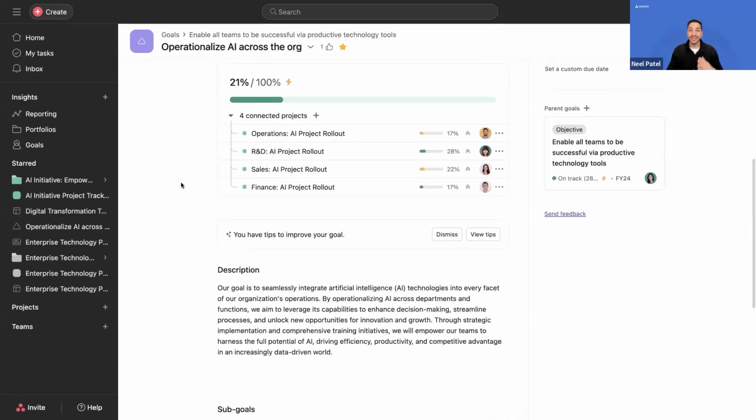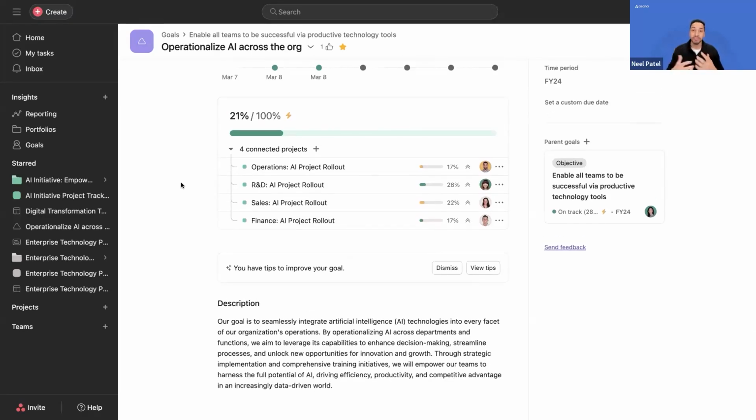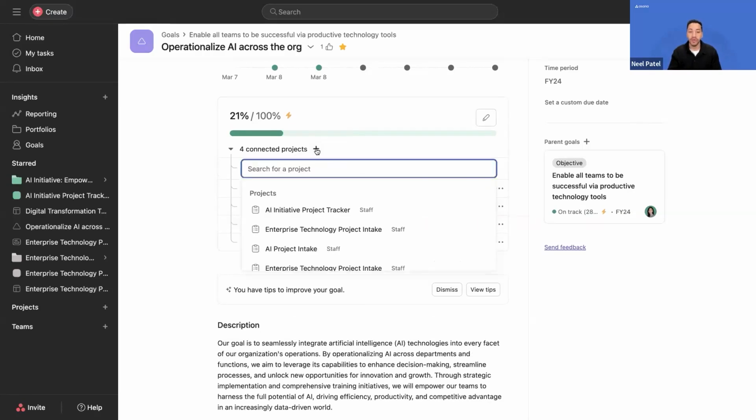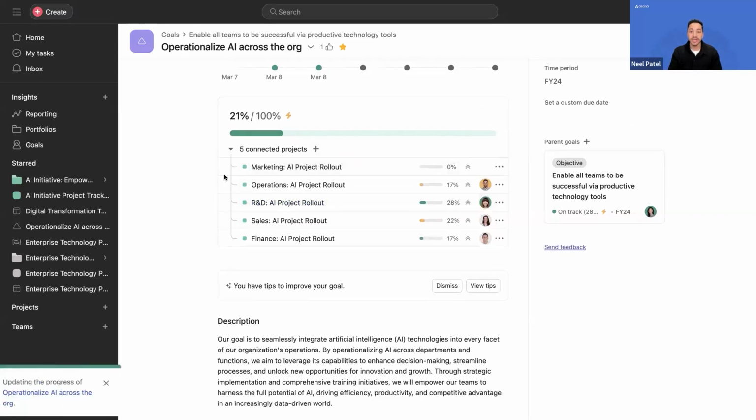Now, Rubina on our enterprise team has a lot of cross-functional stakeholders, and she wants to keep them in the loop. Rather than having to manually do that, she can use what we call automatic progress rollups on goals to make sure that all the work that's connected, in this case, I'm going to add one more project, as that work progresses and is updated, it's automatically going to update the progress against this goal because it is connected here, all through automation.